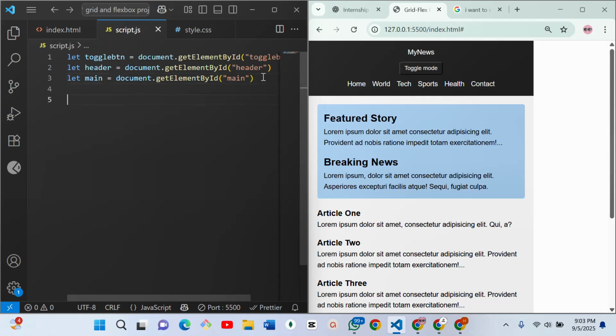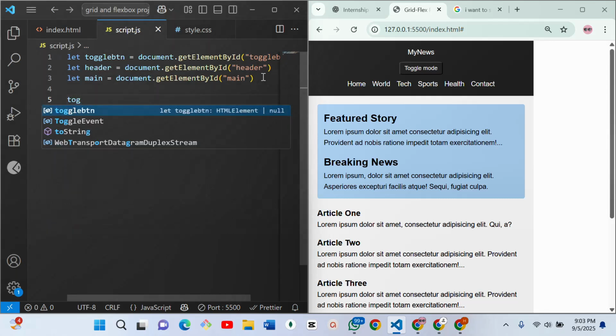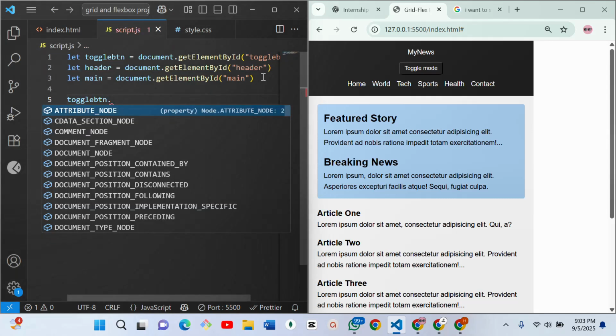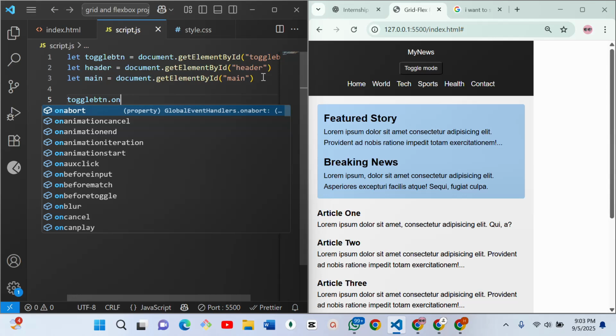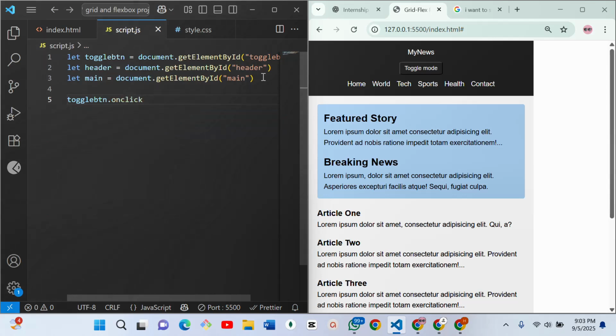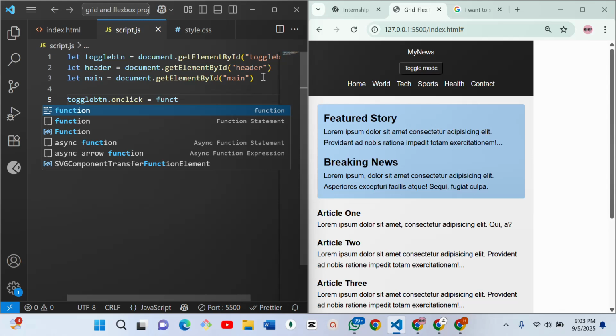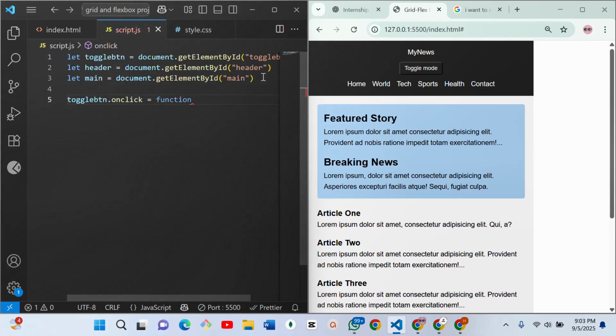So now remember what we want to do now is an event called onclick. So and what do we want to click? It is the toggle button. So we just say toggle button dot onclick, then it's going to equal to this function. So what do we want to happen if we click on this toggle button?